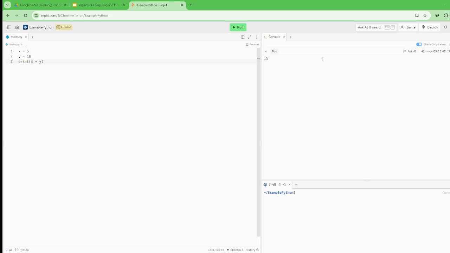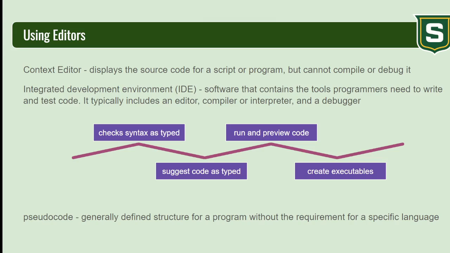It helps us write our code. It prints out the output, it runs the code. So an IDE is so much better because we can do it kind of all in one. All right, so going back to the slide, that's just kind of showing you.